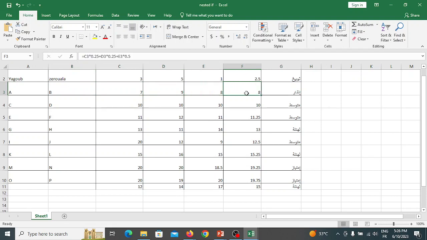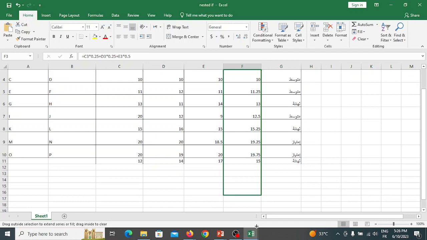Notice that when I click on this cell, it gives me the value of the function that is applied in this cell. C3 times 0.25 plus D3 times 0.25 plus E3 times 0.5. Okay, if I want this function to be applied to all the cells beneath this one, I'm gonna grab the lower right corner until I see a black plus sign, and then I click and drag. Okay.